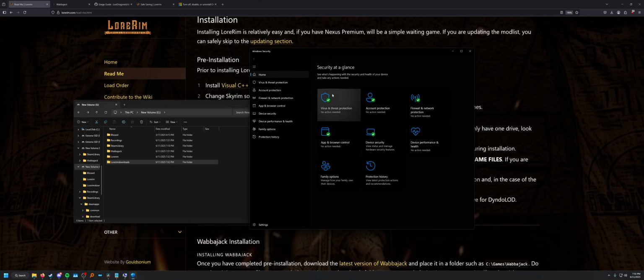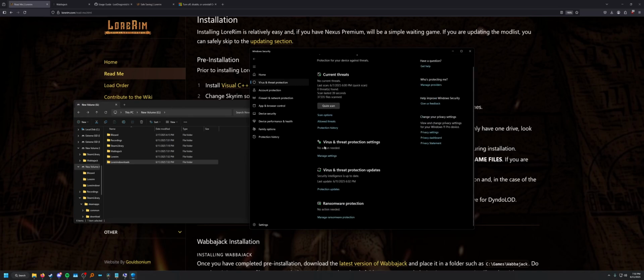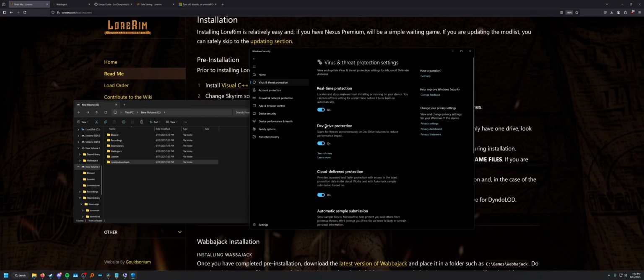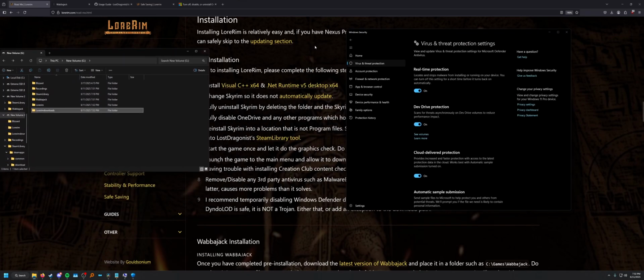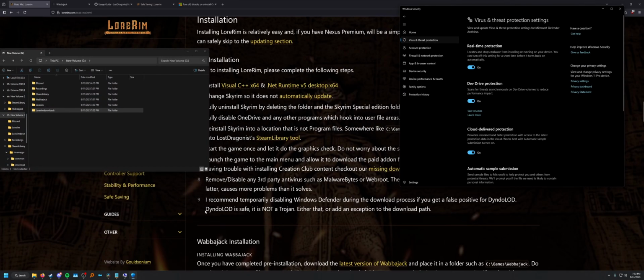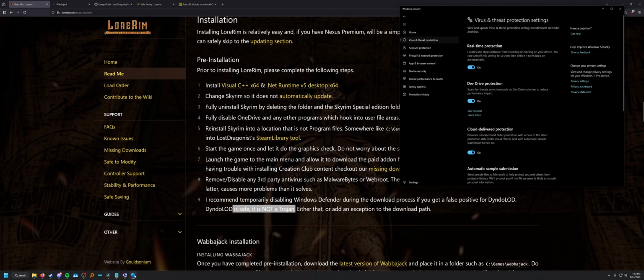The next step you want to do is go into your Windows Security, into Virus and Threat Protection, go to Virus and Threat Protection settings, and temporarily disable the real-time protection. Some of the files during the initial download will get flagged as Trojans. The number one example is DynDOLOD. It is safe, not a Trojan, and it is just Windows flagging the error.